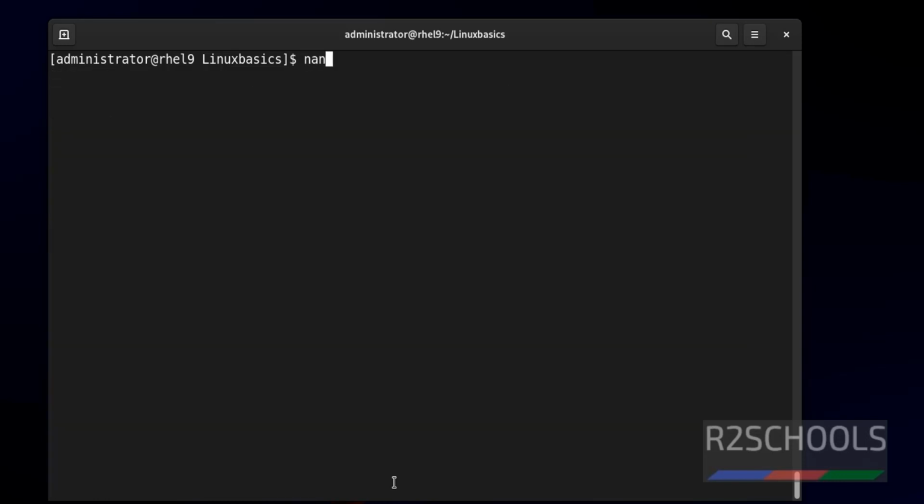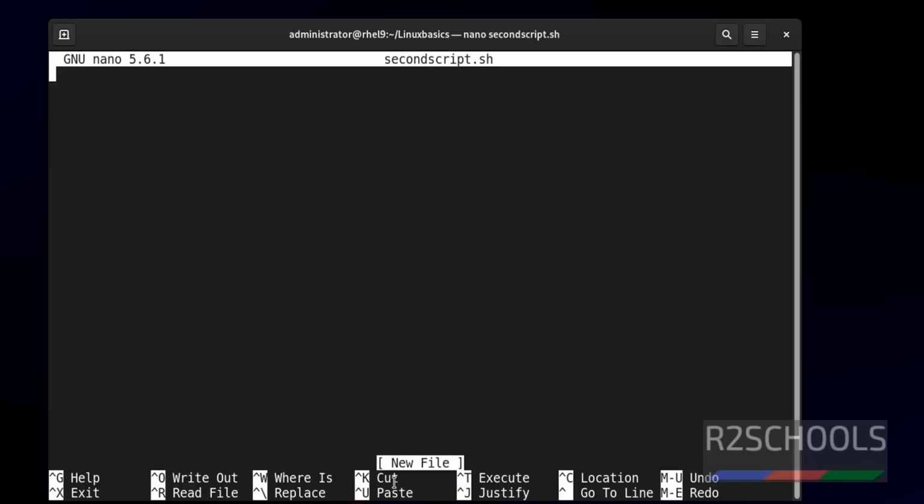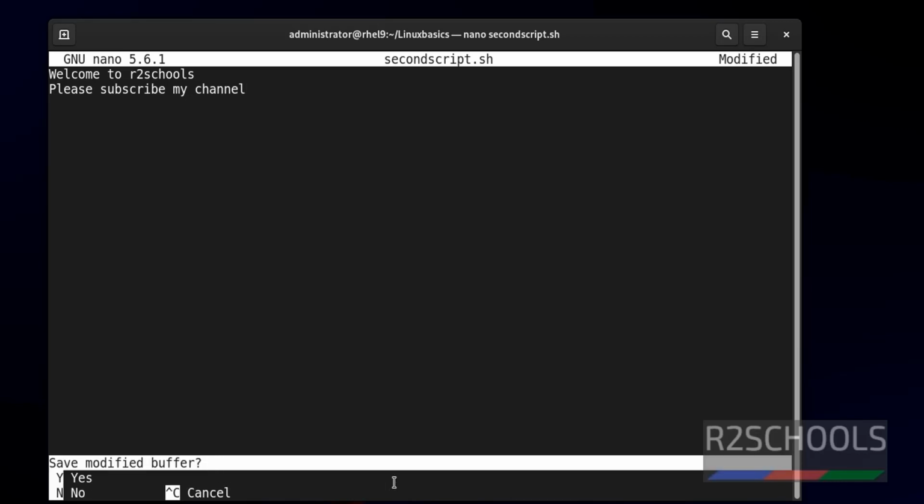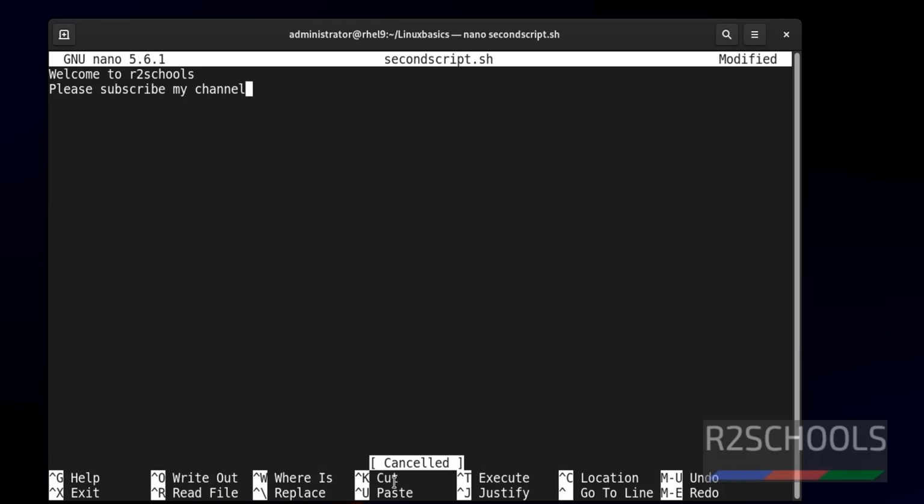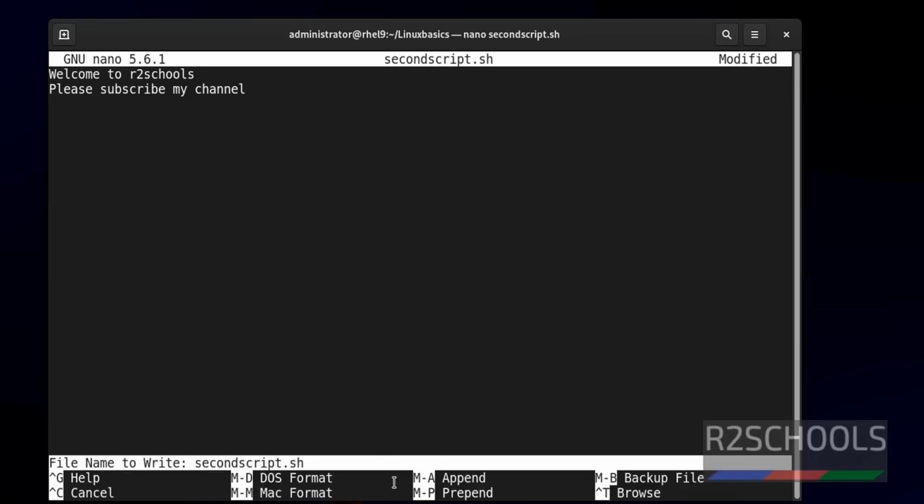Next command is nano. Nano second script.sh. Now type whatever you want. Now press Ctrl X to exit. Now it is asking to save or not. Press Y. Then Ctrl X, Ctrl Y, then press Enter.